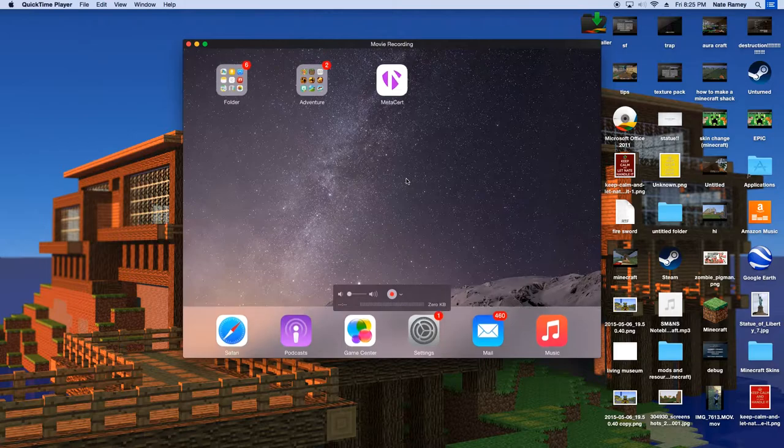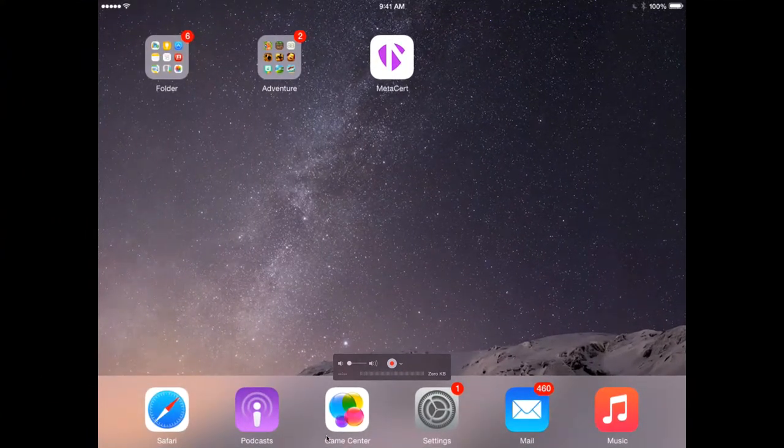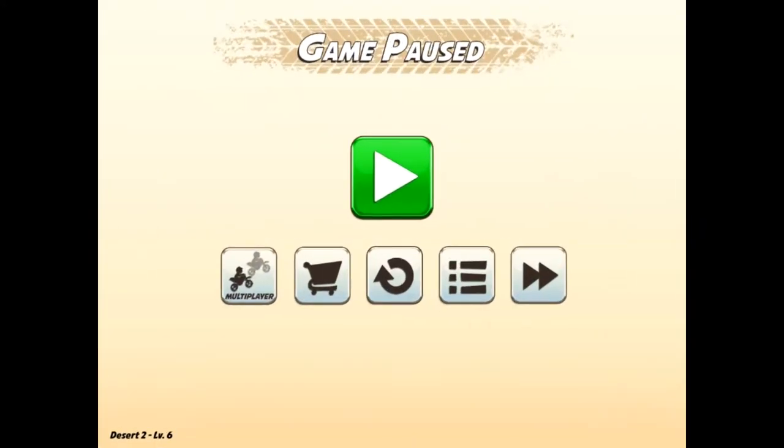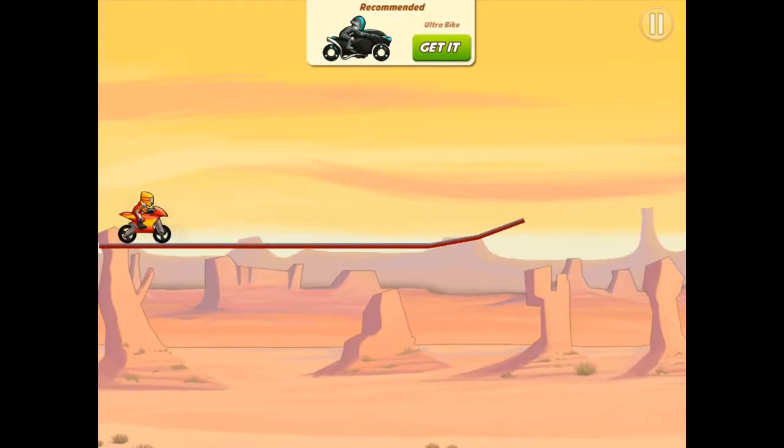Once you've done that, this will pop up. And you can press record if you want to record, or you can just play your video games on a big screen.